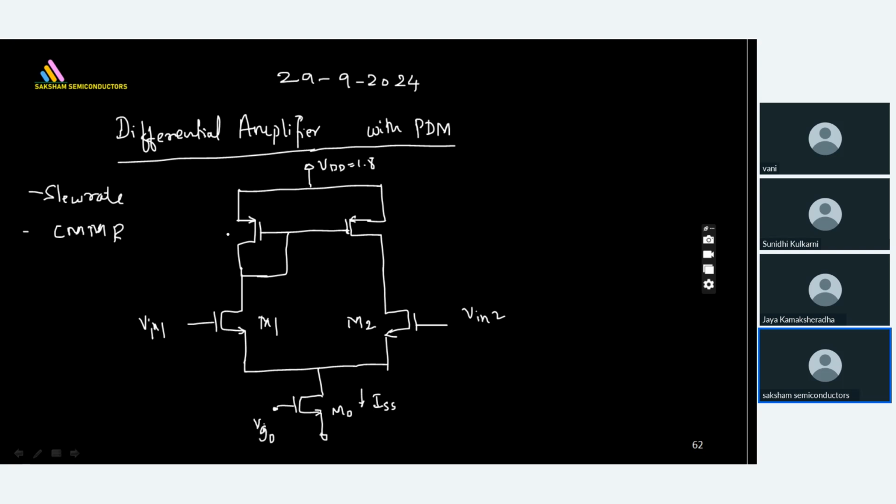Okay, now this is M1, M2, M3, M4. The upper ones are your PMOS, which are going to act as a load, and this is in a diode connected format. And the ones below are your two differential amplifier transistors. From here, you're going to take the output. Now, this is a single-ended output. You're not going to consider the differential output. You're going to consider the output only from one particular terminal.